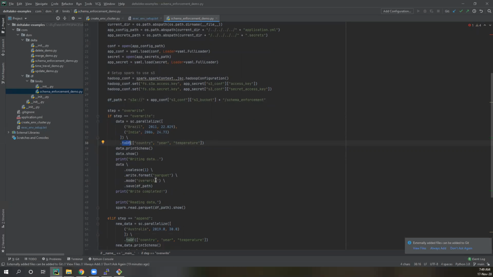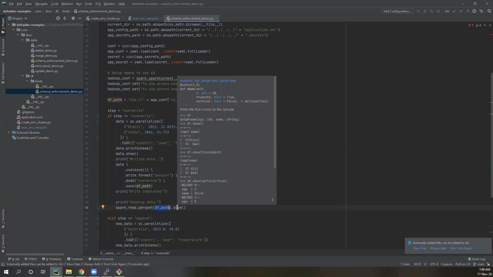Now basically you're trying to read this data. How to read the data? Same thing: spark session read parquet, specify the path, then call the show function. That's how basically we do it.